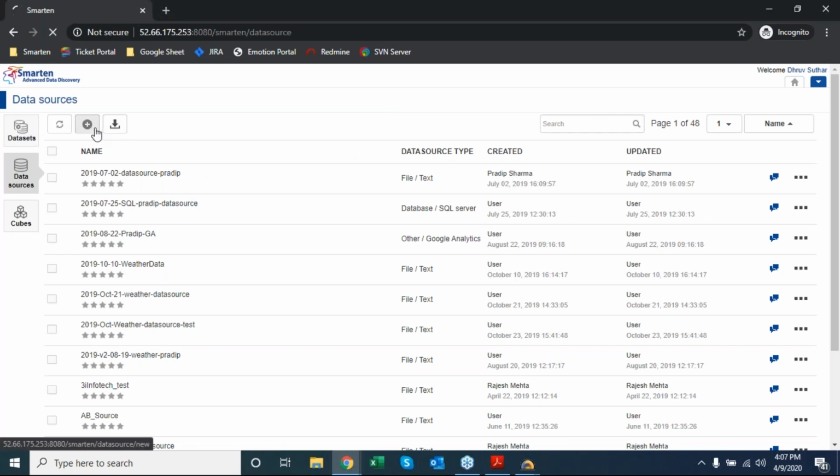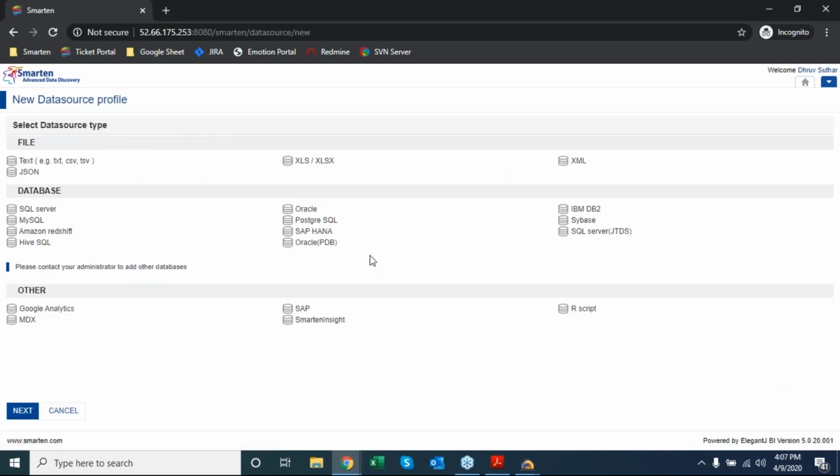I'm just clicking on adding a new data source. These are the data sources which we can connect to Smarten, like text, Excel, XML. Here we have the option of SAP HANA as well. You can also connect SAP with BAPI as well. So there is also an option available for that.